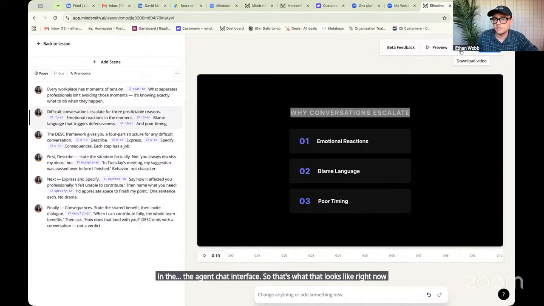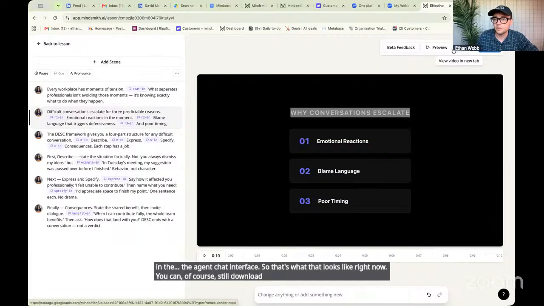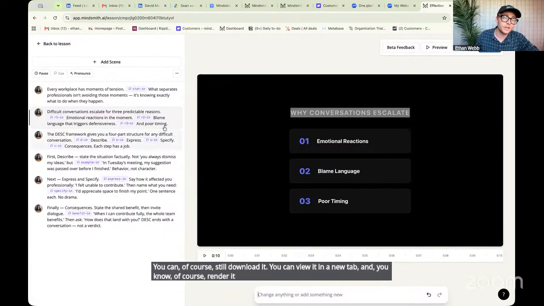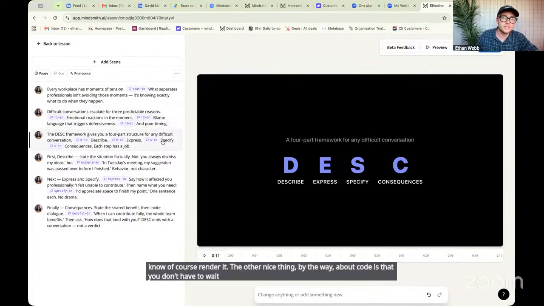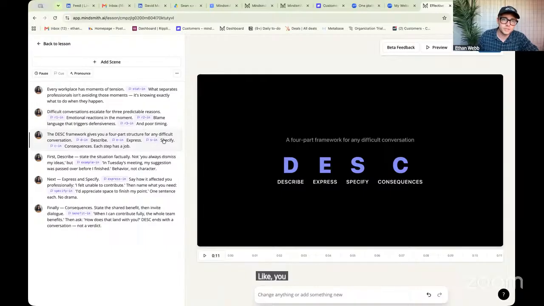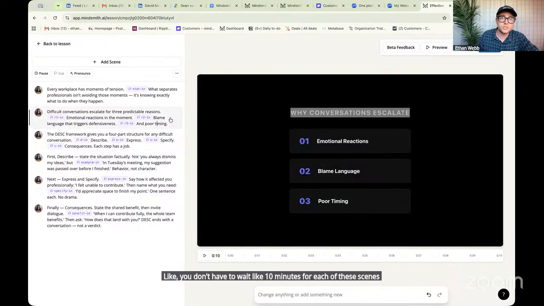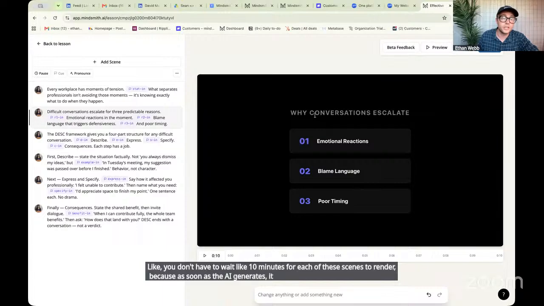You can, of course, still download it. You can view it in a new tab and, of course, render it. The other nice thing, by the way, about code is that you don't have to wait for each of these scenes. Like, you don't have to wait like 10 minutes for each of these scenes to render because as soon as the AI generates, it's ready to go. And it generates it way faster than other tools that rely a little bit more heavily on avatars, which by the way, you can add avatars in here.